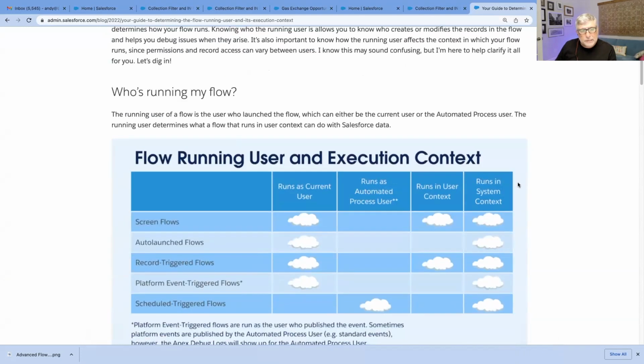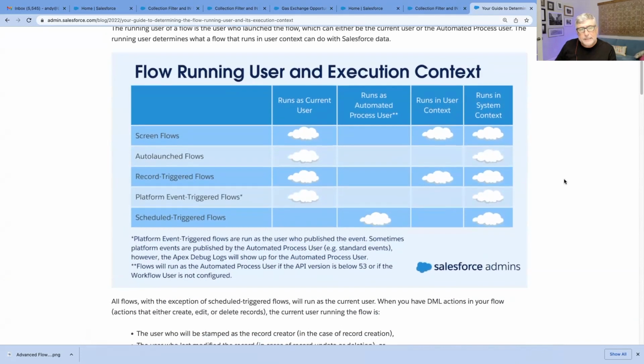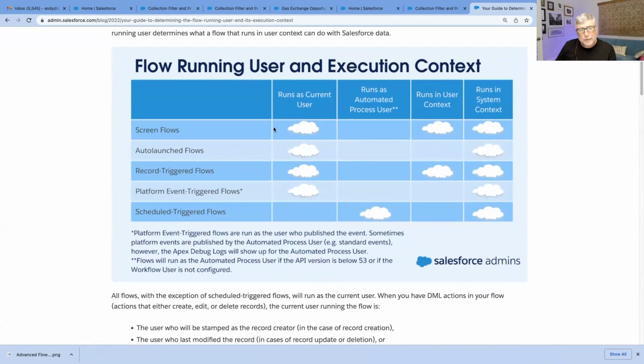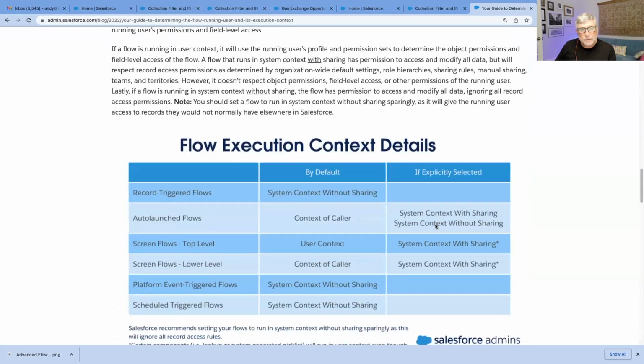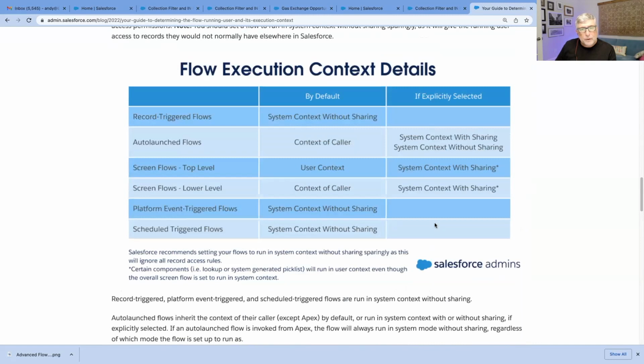And you can see here, for example, that screen flows run as the current user and scheduled triggered flows run as the automated process user and all that kind of stuff. And then you have quite some detail around flow execution context.